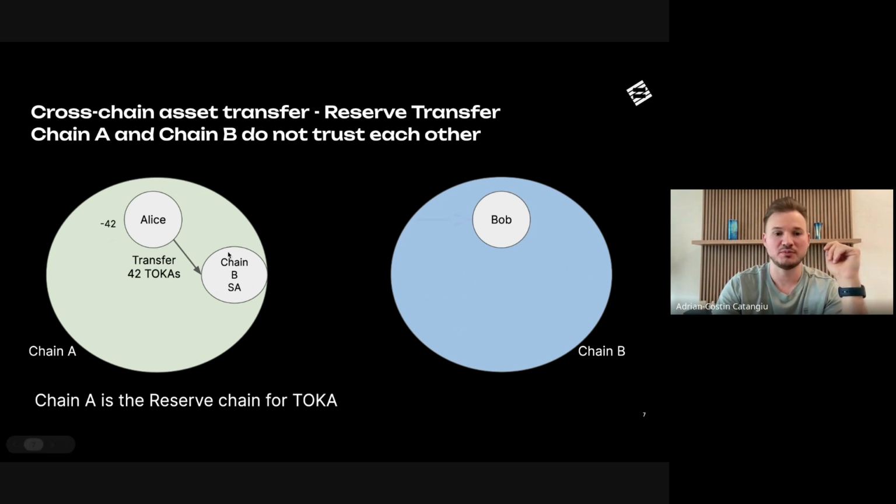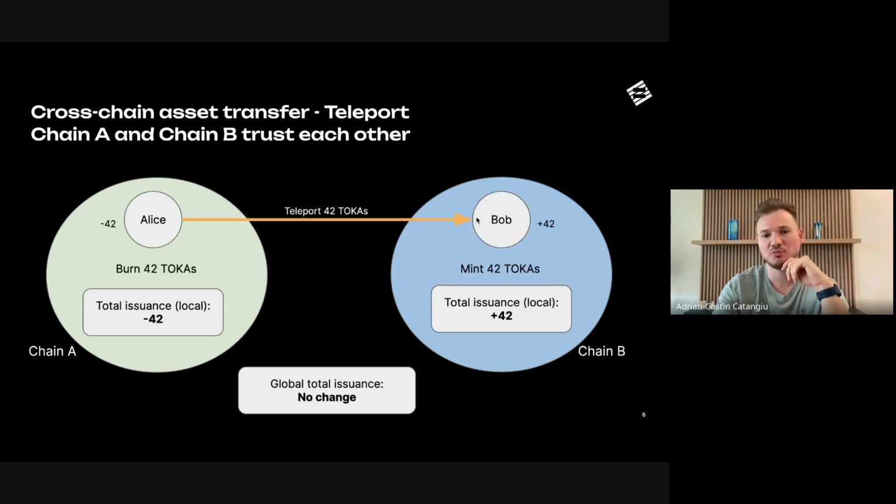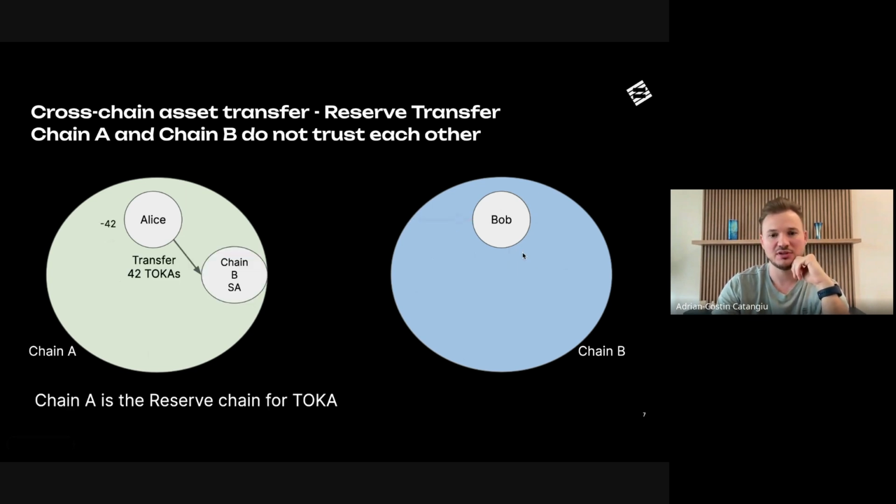So from the point of view of chain A, it hasn't sent them to Bob or whoever on chain B. It sent them to chain B, right? And then it relies on chain B to do whatever chain B wants to do with them. Just as before, it says teleport and I rely on you to mint and then send to Bob or whatever. Now it kind of relies on chain B to do the same thing, but doesn't trust chain B to not mess with the total issuance.